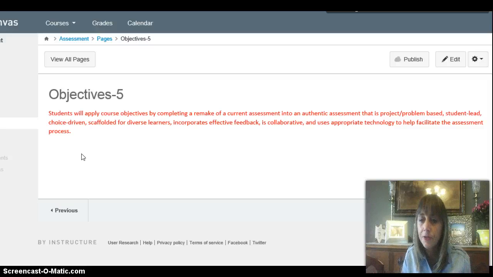And you're taking all these different installments of your portfolio that you've created so far and making sure that it fits all of these standards, that it's project or problem based, that there's a student-led, choice-driven, scaffolded for diverse learners, that it incorporates effective feedback, it's collaborative and uses appropriate technology to help facilitate the assessment process. There's a reason for why we're doing what we're doing, and we have good rationales for how we want this to play out in our classrooms.